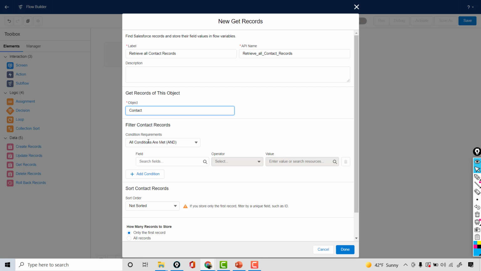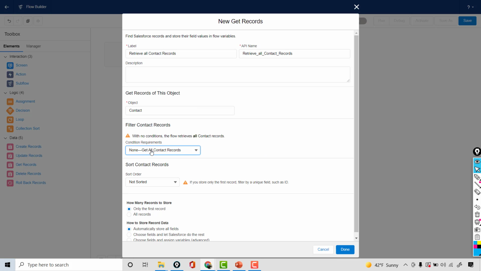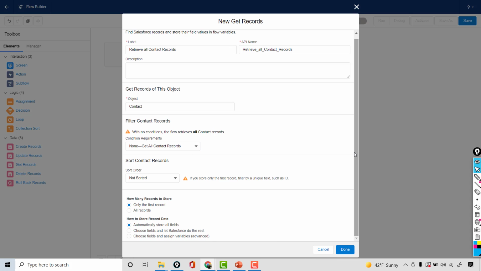You can put a filter condition like, only retrieve contacts where email is present, or things of that sort. But I don't want that condition. I basically want all the contact records, so I'm going to choose the option that retrieves all contact records regardless of any condition. Now you can sort them or leave it as it is. How many records do you want to store? I want to store all the records, not only the first record retrieved, and I'm going to store all the fields. This is the option I've chosen, and hit Done.